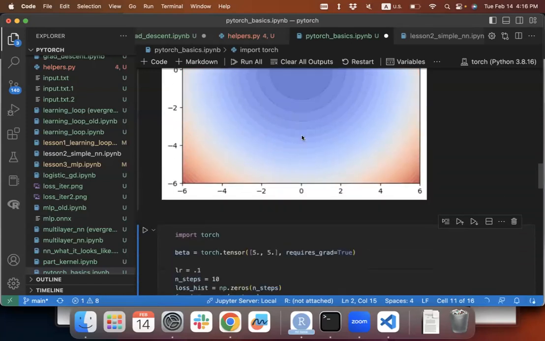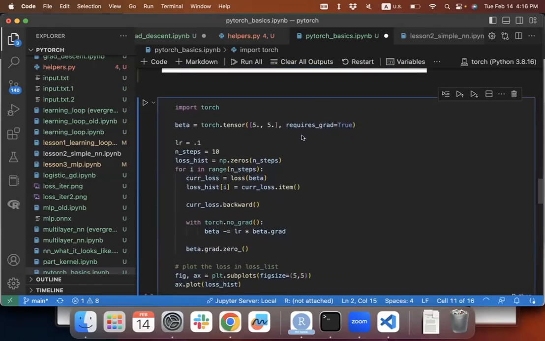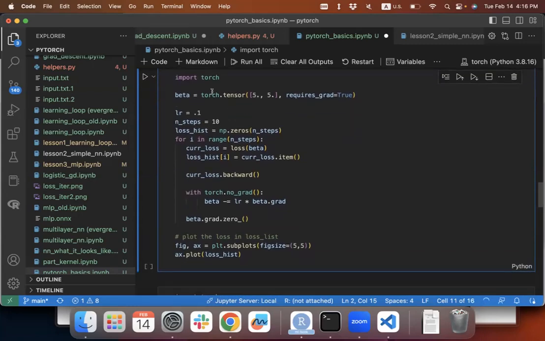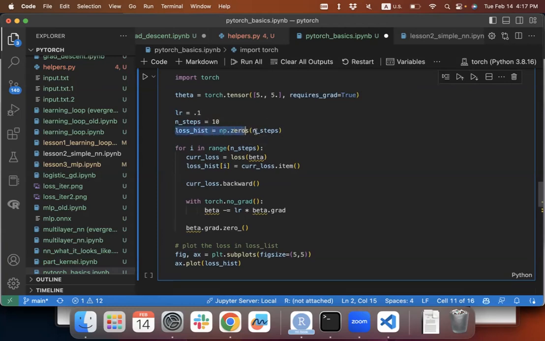Okay, so how do we do gradient descent here? Here's a simple way of writing this. I start from some point, let's say 5, that I'm initializing. I'm calling it theta here, so theta is the initialization. There's this learning rate, which is gamma, the step size, and the number of steps, 10. This is going to keep track of the loss. So I'm doing numpy zeros. This is going to be a vector of size 10 that's going to store the loss for us.